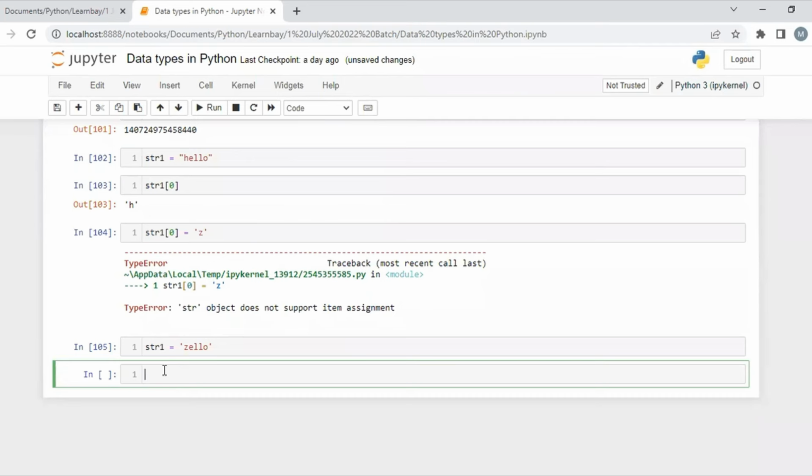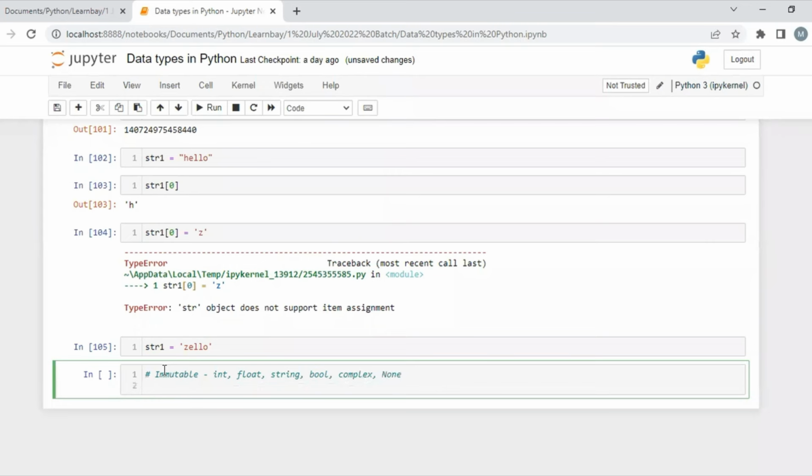So we'll see a few of the objects which are mutable. So immutable: int, float, string, bool. Right? What else? Complex. None. Mutable.